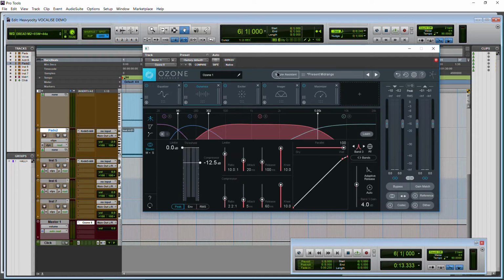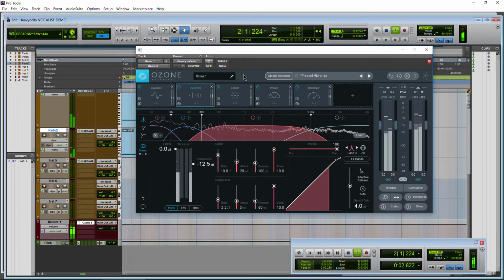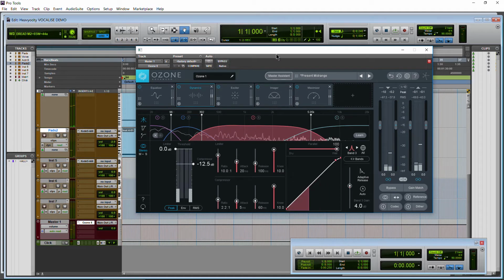So we'll go ahead and move on here to our Master Assistant. Let's go back to the beginning of this track here, and we'll use Master Assistant. First, we'll play a little bit again, just to get an idea. All right, so it already sounds pretty good. Let's go ahead and use Master Assistant.